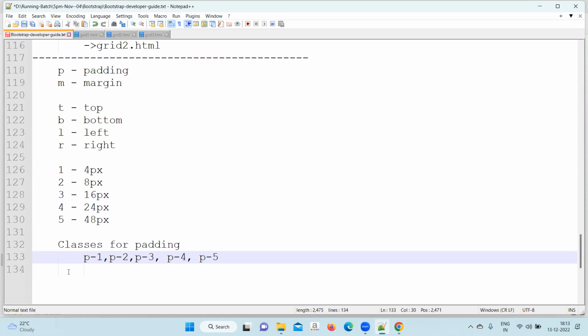But sometimes we want space only from the left side, maybe 4, 8, 16, 24, or 48 pixel. Only from the left side, maybe only from the right side. Now look, from the left side how many combinations can you create? PL, padding left: 1, 2, 3, 4, 5. So padding left has 5 classes. Similarly padding right also has 5 classes, PR. Then PT, padding top, also 5, and padding bottom also 5. Total will be 25 classes.